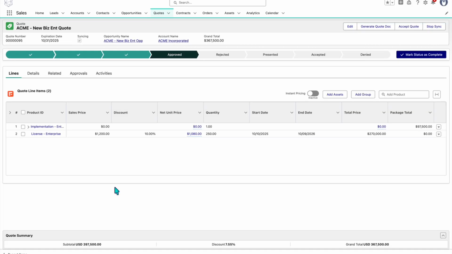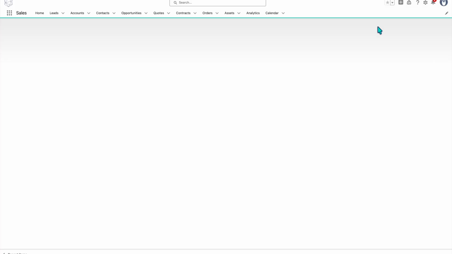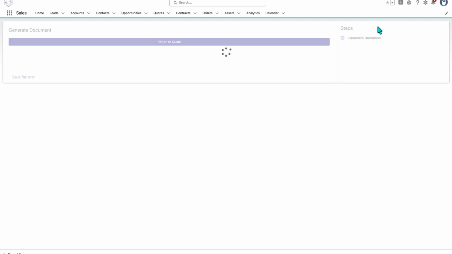All right, so now that our quote has been fully approved, we see we have a new button up at the top right called Generate Quote Doc. So we're simply going to go ahead and click on that button. That button is going to launch our OmniScript, and it's going to be able to generate our document for us.